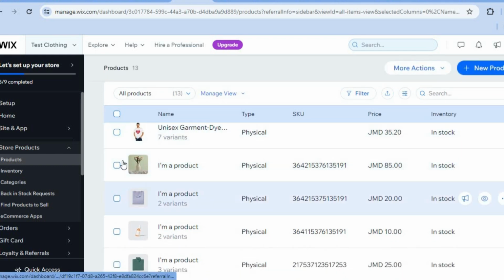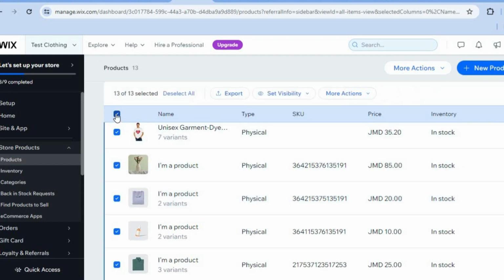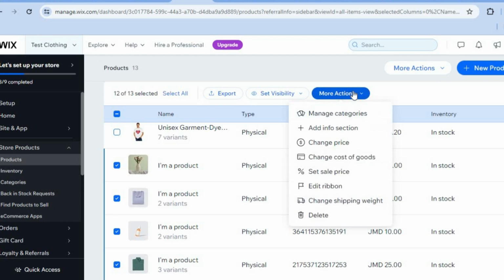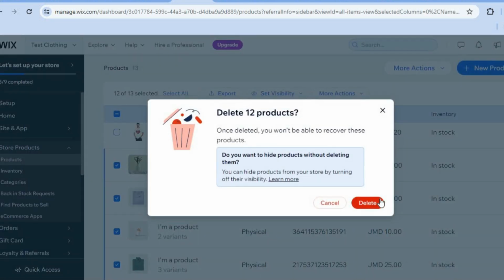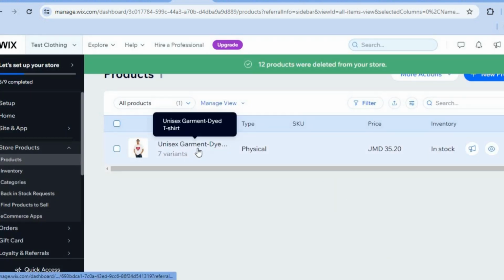Now to delete the sample products, all you'll need to do, we can tap right here to select all products. Then we're going to unselect our product. After doing that, all you'll need to do now, you'll tap on More Actions, then you can tap on Delete. So we'll be deleting all of the sample products that was added. Then from here, you can view your products.